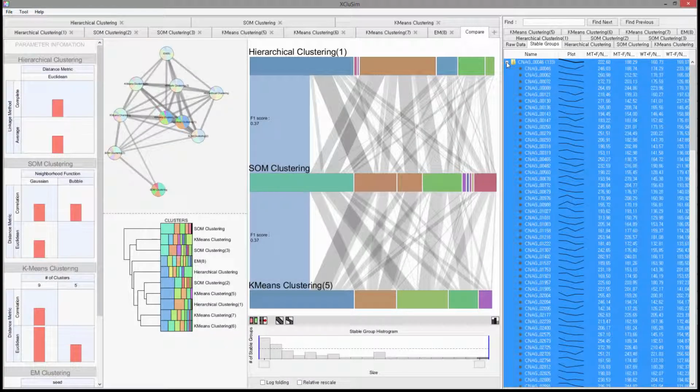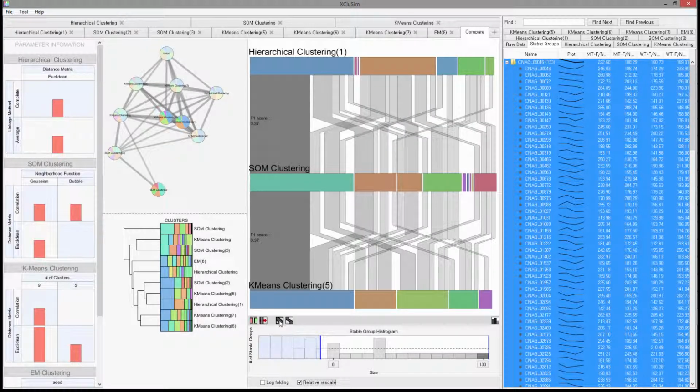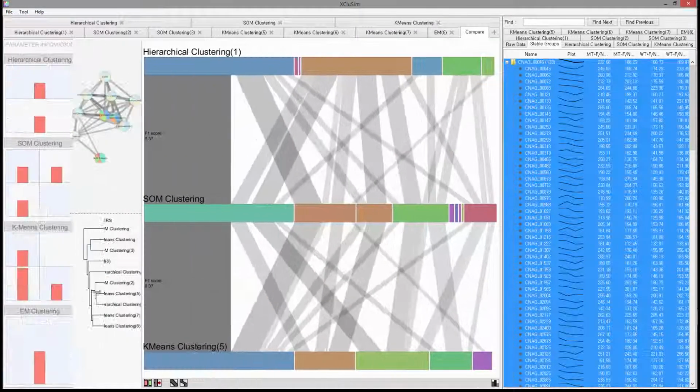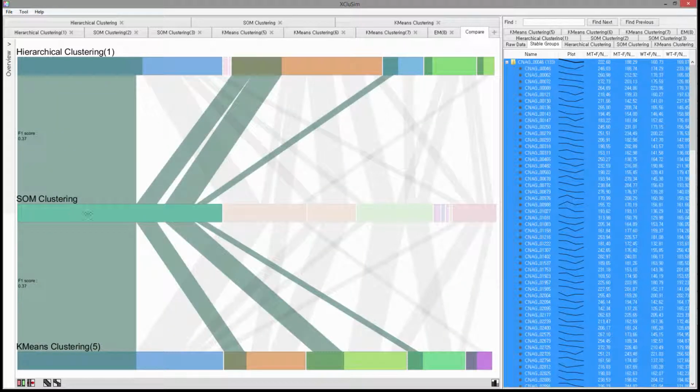To evaluate the functionality of XCluSim, we conducted a case study with our collaborator in a major bioinformatics research laboratory. Through the case study with a bioinformatics researcher, we received positive feedback on the functionalities of XCluSim, including the ability to help identify stably clustered items across multiple clustering results.